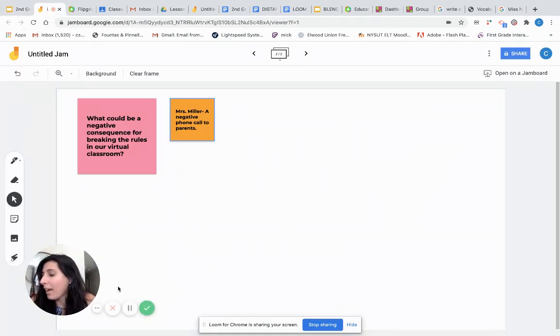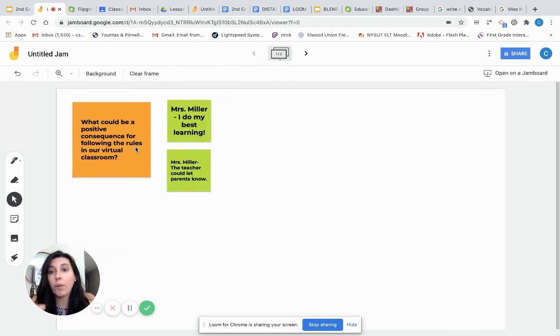Okay, so after you have done your Post-its, you need to do one for a negative consequence and one for a positive consequence. That will conclude our social studies lesson for today. And in our next lesson, we'll be reviewing all of the vocabulary that we've learned throughout our last few lessons. So I look forward to doing that with you.